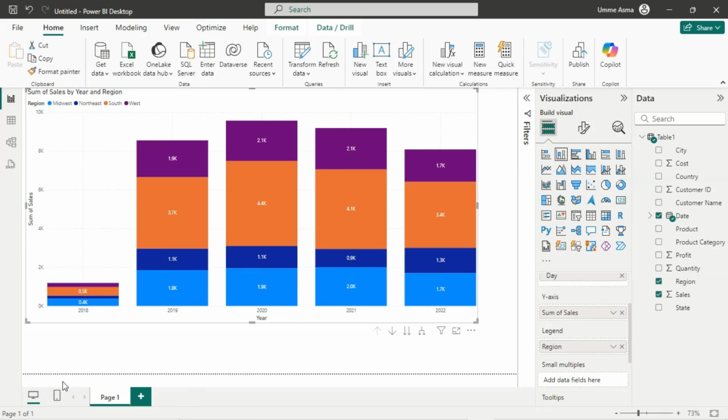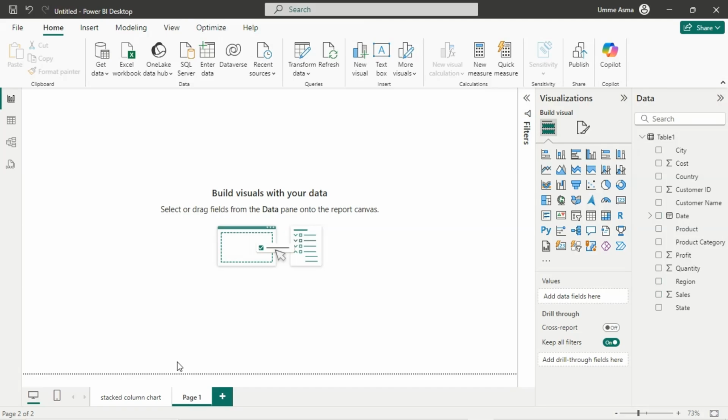Yes, so now here at the bottom of your screen you can see there is Page 1. When you right click it, you will be able to rename it here. You can rename it just stacked column chart. Now if you want more sheets, what you have to do is click on this plus. Okay, here a new window opens up.